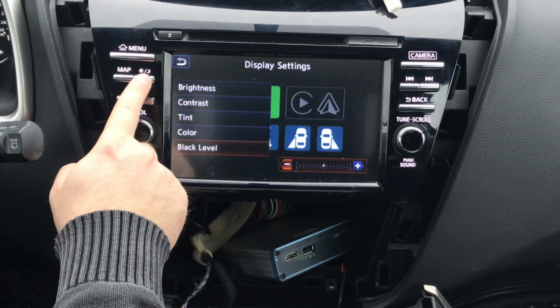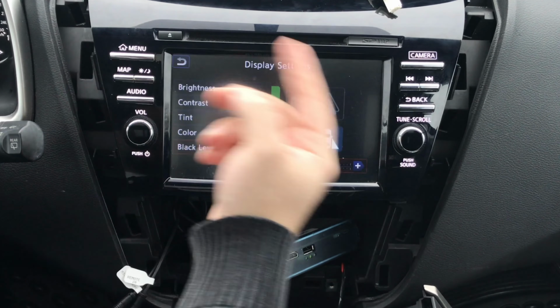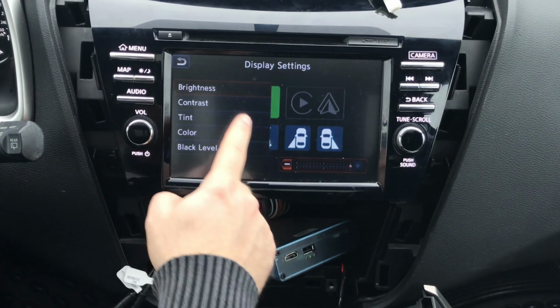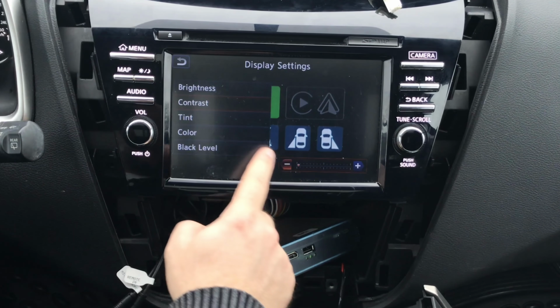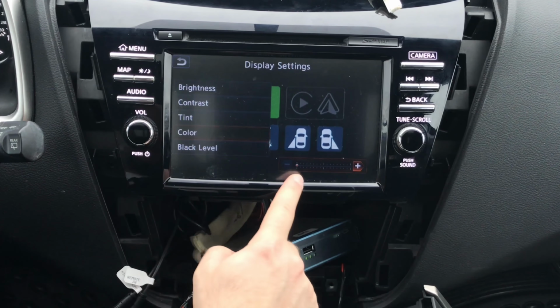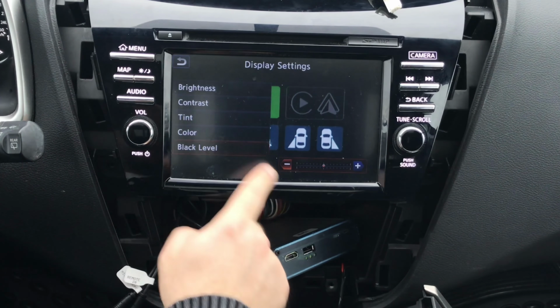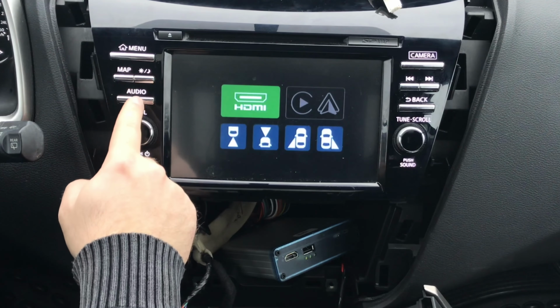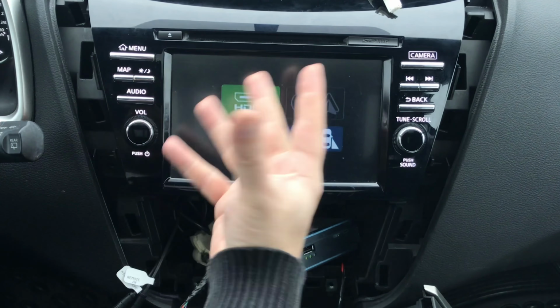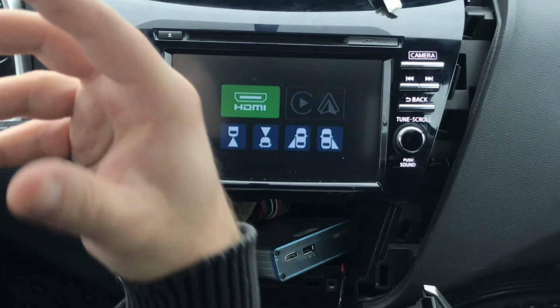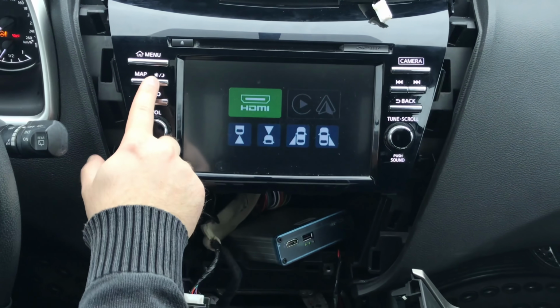Then you want to press this button once, get into night mode, and have the same settings. Brightness all the way up, contrast all the way down. Tint in the middle, color all the way down, black level in the middle. All right. So at night, when there's not that much daylight, it's gonna still look bright, because when night hits, the screen looks much brighter.